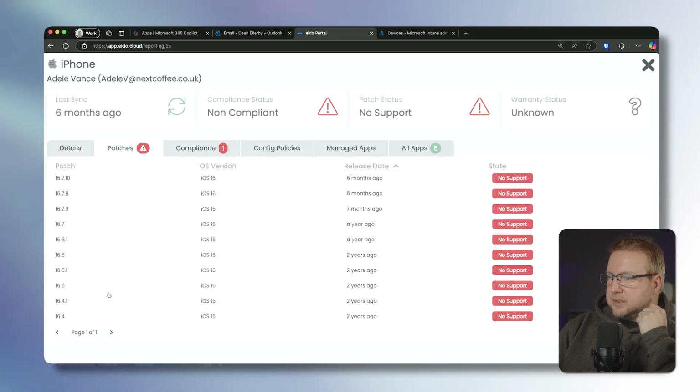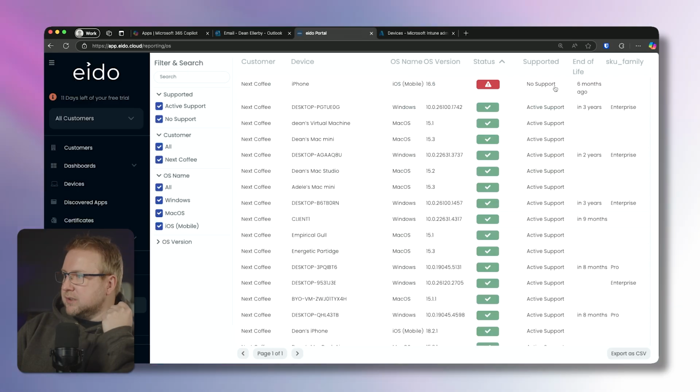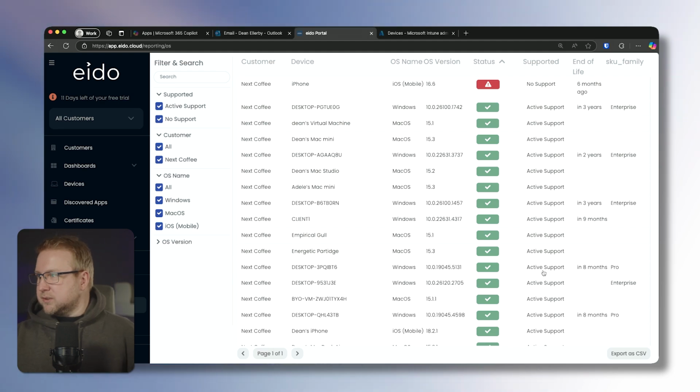The patches, yeah, so we've got 16.6 installed, but that was released 2 years ago, and there is no support for these applications whatsoever, for this version of iOS. So that's interesting to know. And look at that, we have 8 months until the end of life of this particular operating system, which is very useful to see.